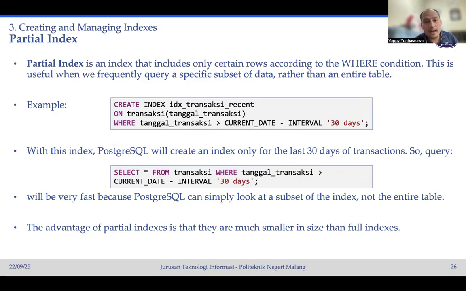we can choose to create a partial index. This means that the index will apply to certain rows, with the limitations set by us. For example, here we want to create an index for the transactions that happened in August or later, not sooner than August. So this is one example of the partial index.